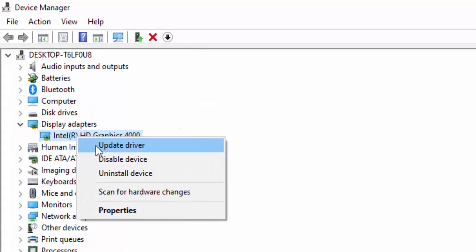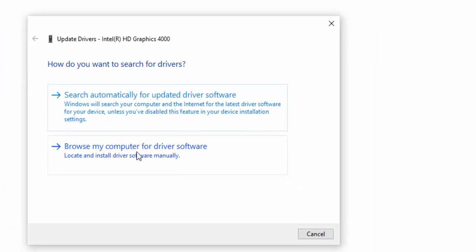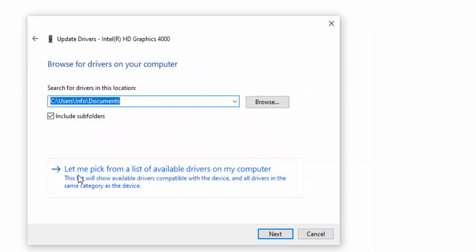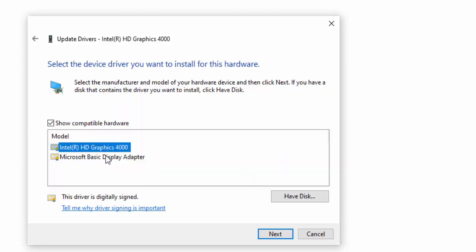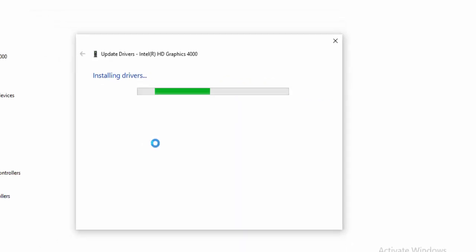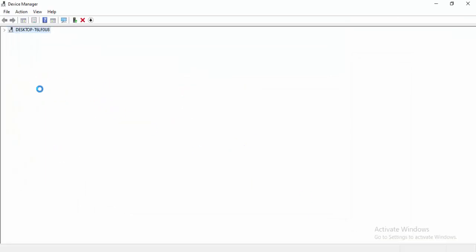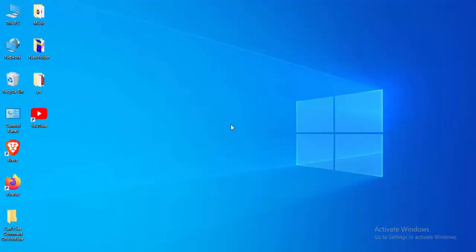Right click and select Update driver, select Browse my computer for driver software. Select Let me pick from a list of available drivers on my computer. Select the driver like this and select Next. Same, guys, you update all your drivers and close the Device Manager.